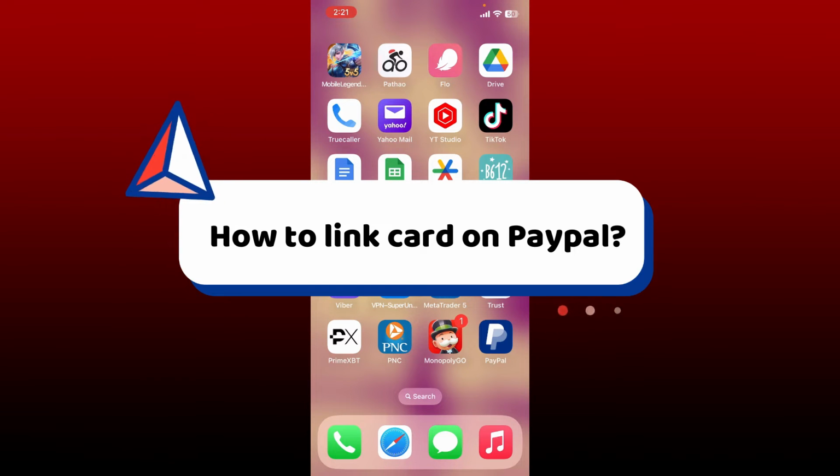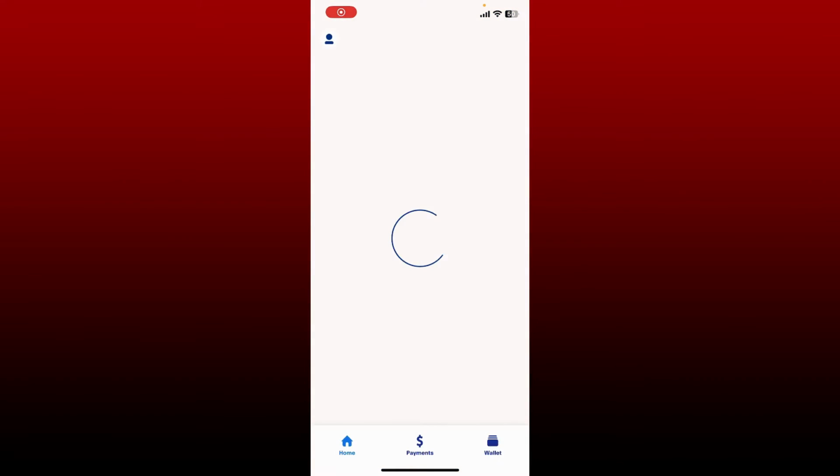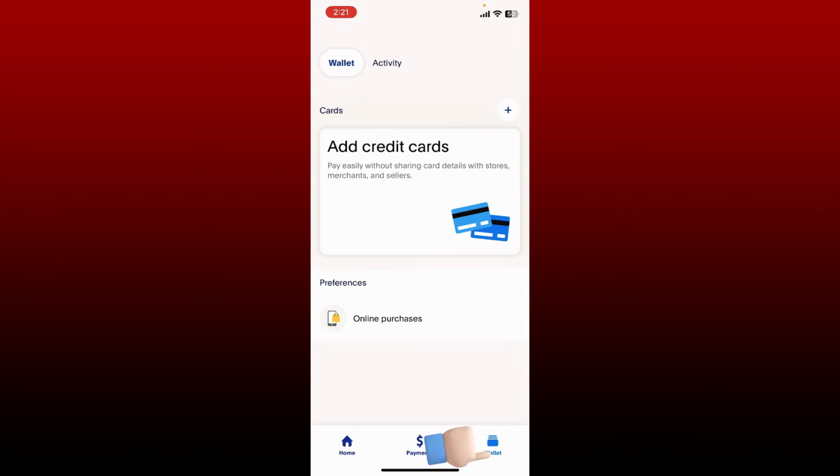If you want to link a credit or a debit card on your PayPal account, then the process is quite easy. First, open your PayPal application or log into your paypal.com website. After you're inside the main homepage, tap on the wallet button at the bottom right hand corner. It'll then take you to the wallet tab.